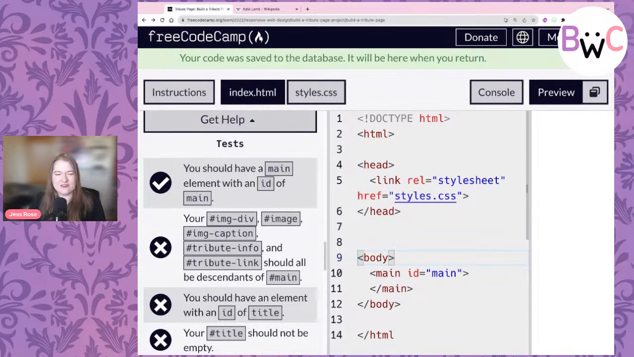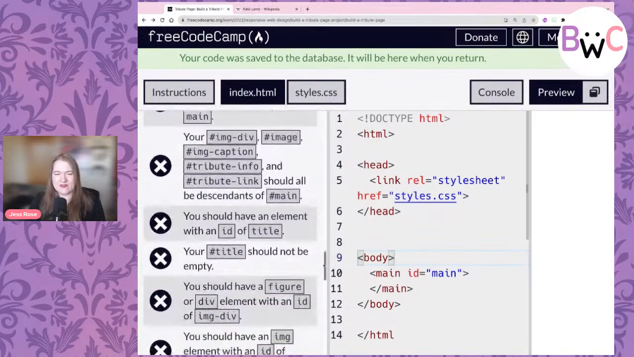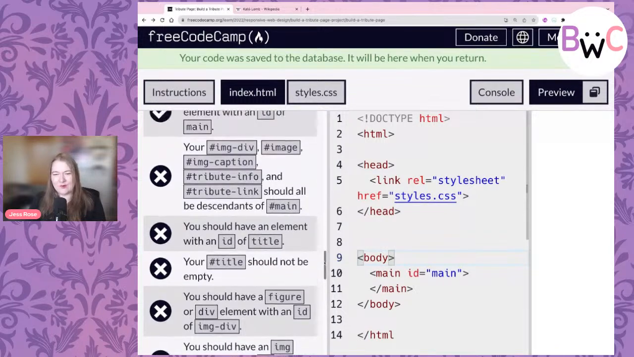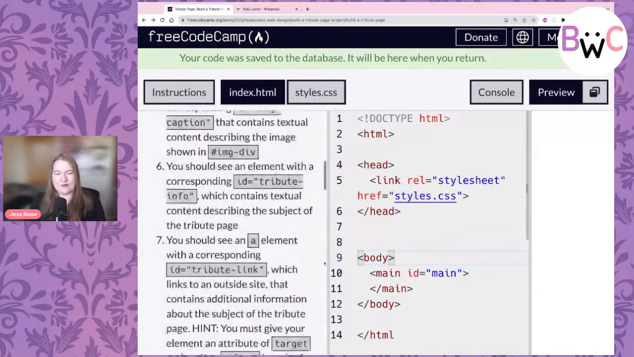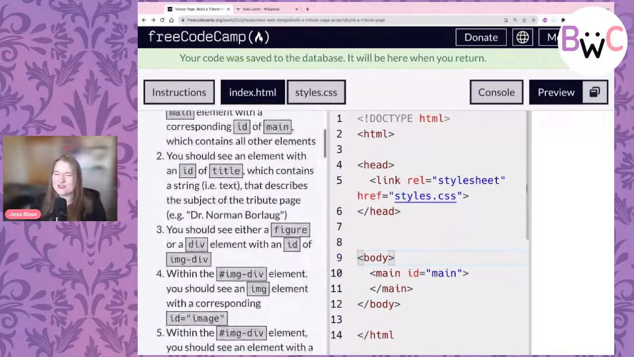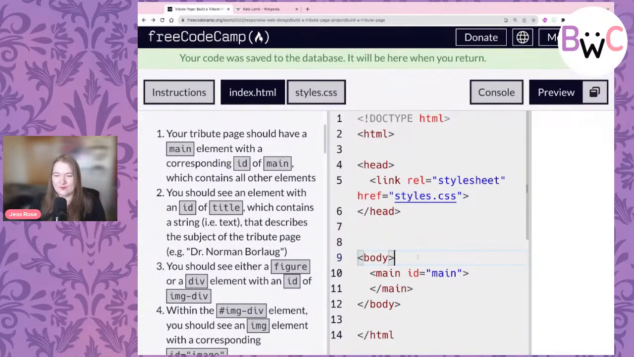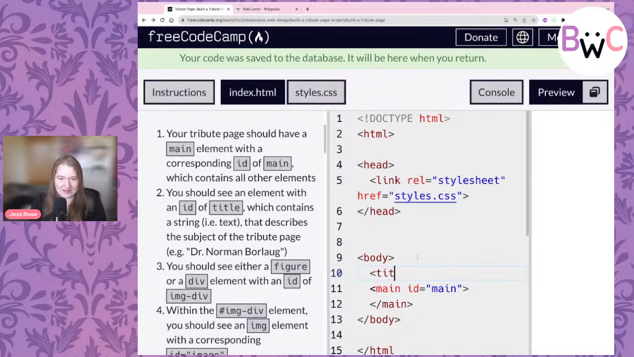Our image div. It doesn't say that the title needs to be a descendant of main. Oh, here's some more information about title. I should have an element with title. My title shouldn't be empty. But it looks like I can put it in main or I can put it in body above main and both would work. Let's try one and then the other. Let's try body. Title. I'm going to close my title.